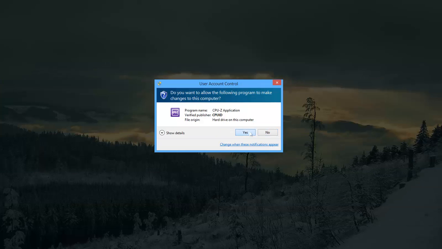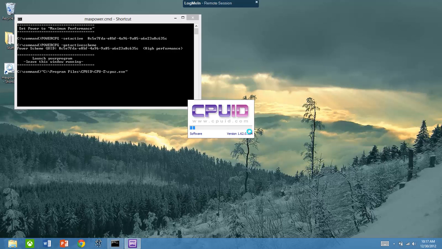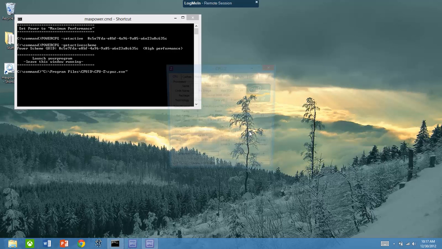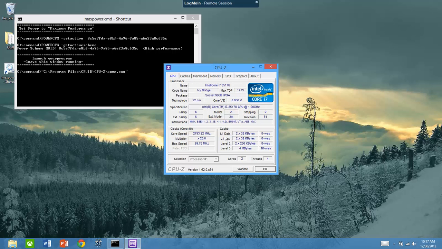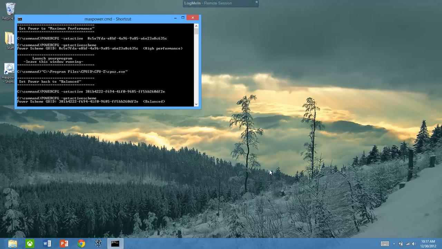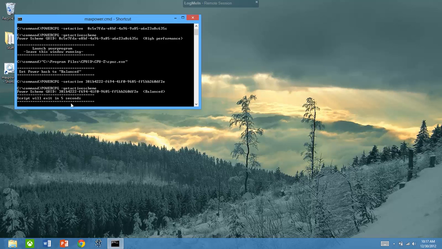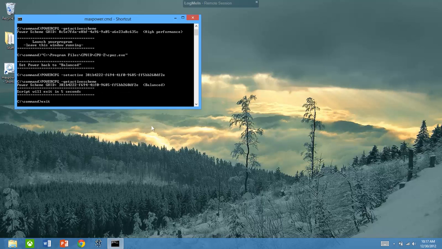You can see it's commented nicely. It tells us what it's doing. We're done looking at the 2.7 gigahertz. Click OK. It's setting power back to balanced. It even tells us by looking at the active scheme to confirm it's working. And then it tells us it's going to die in 5 seconds and just disappear.